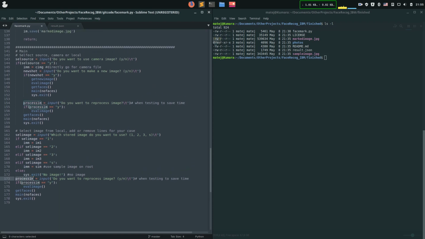Then it asks if you want to reprocess the image again. If you want to, you put in the eval image command. If not, just get the faces from the image file, draw frames and exit. So this is how the main code goes. Pretty intuitive. That's why I break it off into multiple functions, basically for the purpose of debugging.